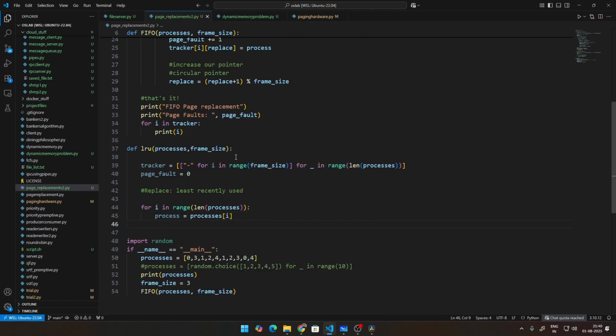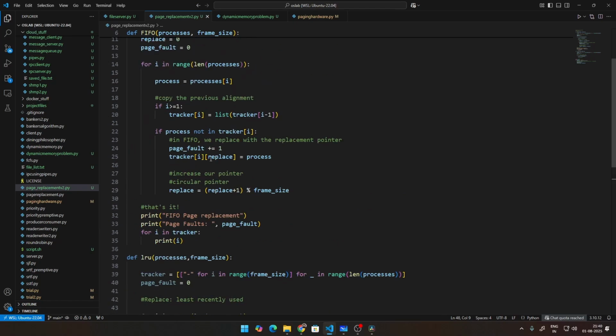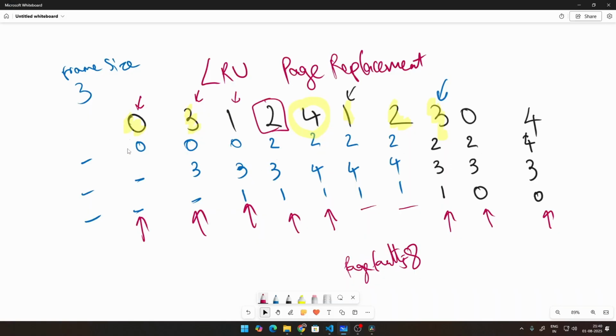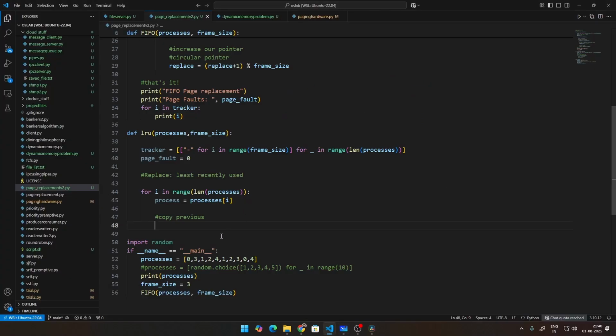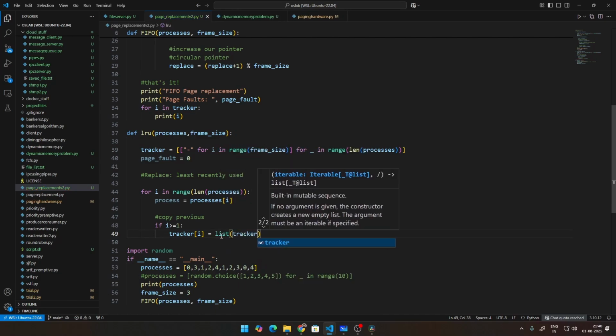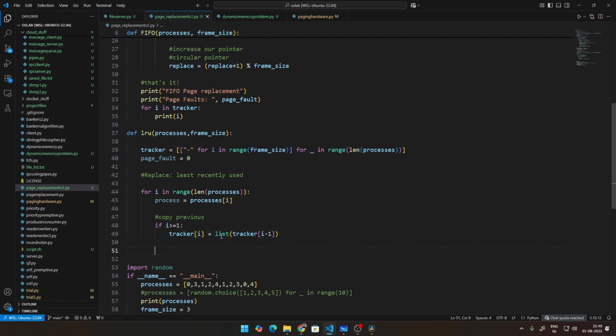Once you're getting that, let's go ahead and copy previous, and that'll be the same as before. We're just going to be copying in the first case alone. So anything after the 0th case, we're just copying whatever is below, and then from there we're making the changes. So if i is greater than or equal to 1, tracker of i is nothing but list of tracker of i minus 1. That is why it's greater than or equal to 1, because when it's 1, it just takes the 0th value.